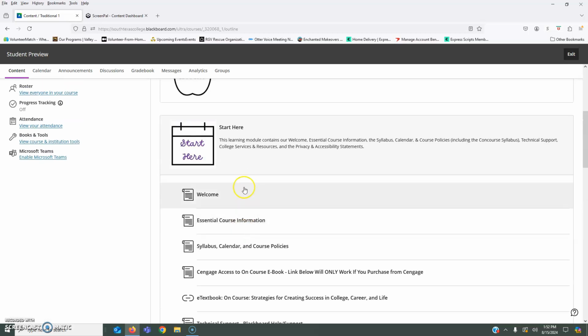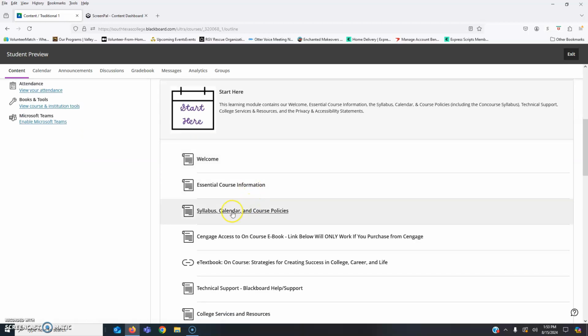So in summary, this Start Here folder will always be available to you. It never closes, but spend that time and energy this first week of classes to get to know what is available to you here. But again, the most important folders would be the syllabus, the calendar and course policies, and again, those guidelines and expectations that are available in the Essential Course Information folder.